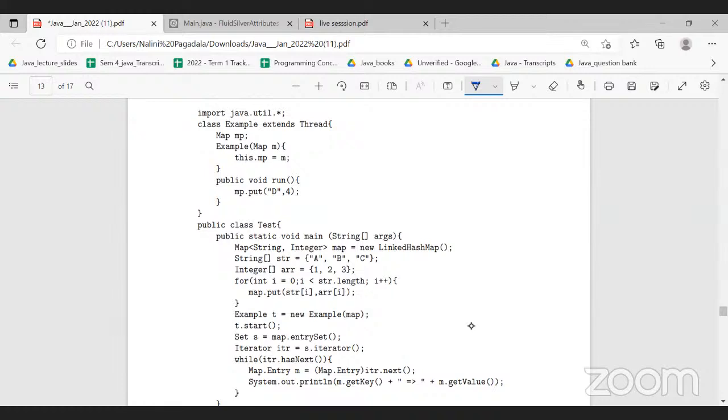I think this is the same thing which we have seen, but without having the join statement here.